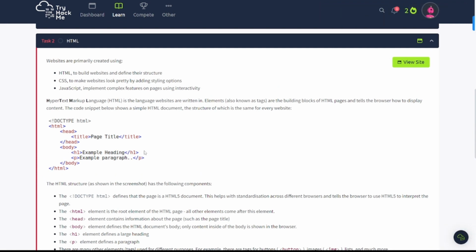Now task number two here, talking about HTML. Let's see what they have to say for us. Websites are primarily using the following. HTML to build websites and define their structure, CSS, which stands for cascading style sheets, to make websites look pretty by adding styling options, and JavaScript to implement complex features on pages using interactivity. Hypertext Markup Language, HTML, is the language websites are written in.